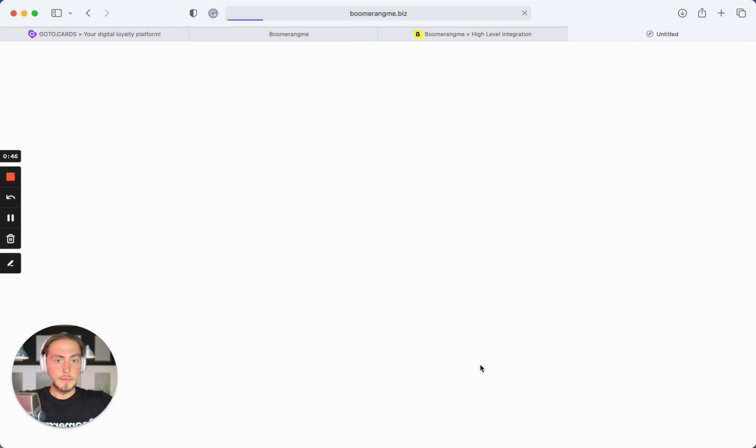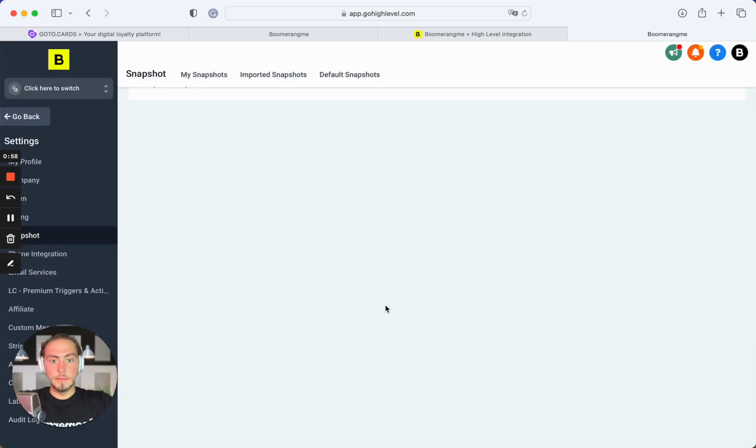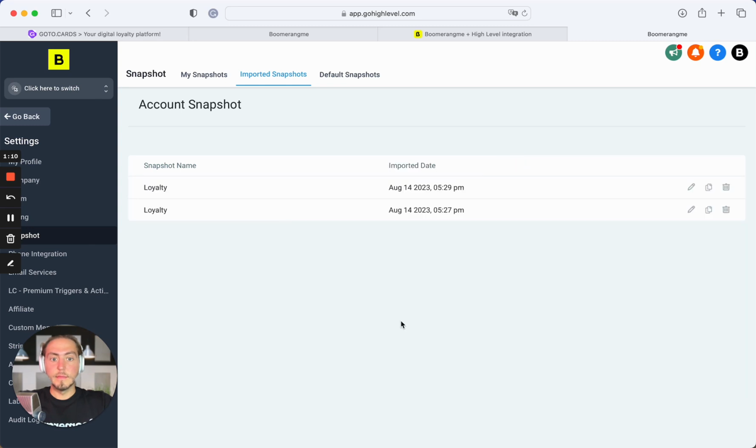Let's push the button. We will automatically open your account in Go High Level if you already authorized. And you just need to push one button. Yes, import now, of course. And yes, you already imported our loyalty snapshot. In my case, it's imported twice because I tested before to record this video.